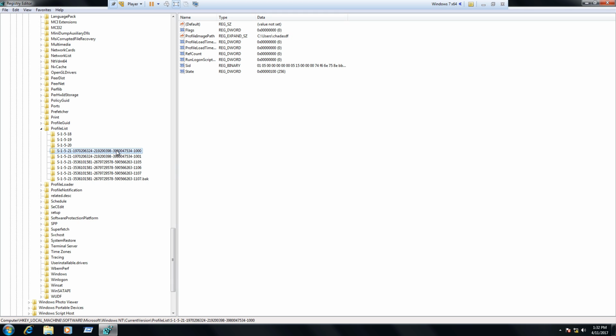Each one of these keys represents a Windows profile, and the one that stands out is the one with the .bak at the end of it, and that is actually the profile that's having the problem that we're trying to fix. So if I click on this key that doesn't have the .bak, you can see it references a temp directory, and the one with the .bak references the account that I'm trying to sign into.